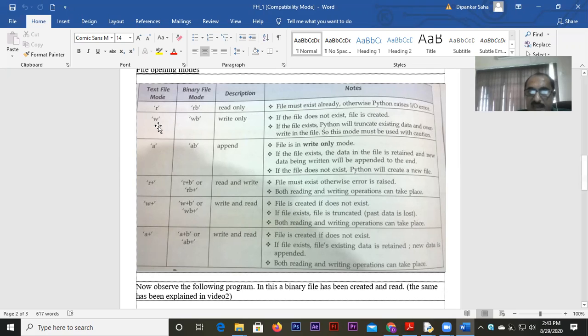I think it is very clearly given that when we use W for writing mode, if the file does not exist, the file is created. File will obviously be created. And if it exists, Python will truncate the existing data. Truncate the existing data means if there is already a file by the same name, all the old content of the file will be erased and the newly written content will be there.